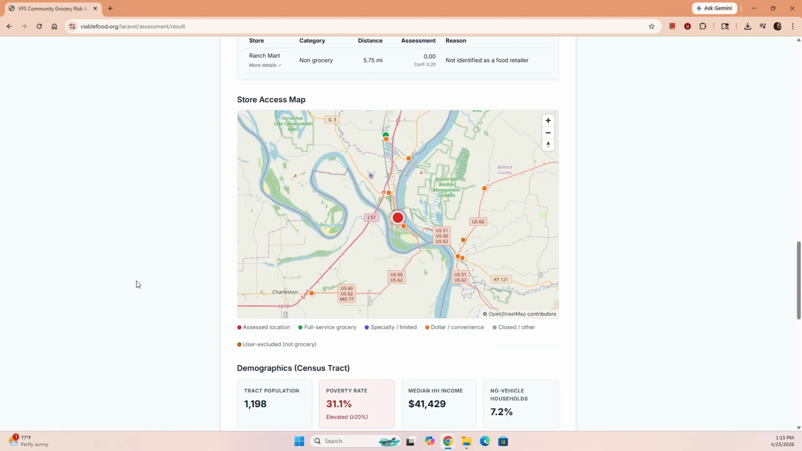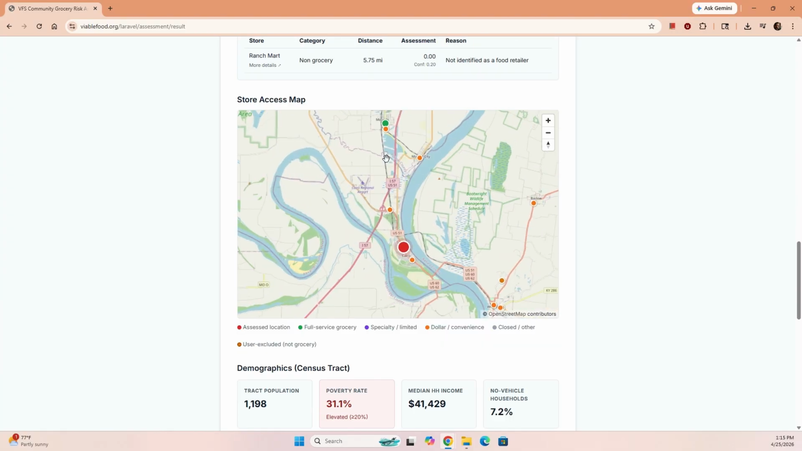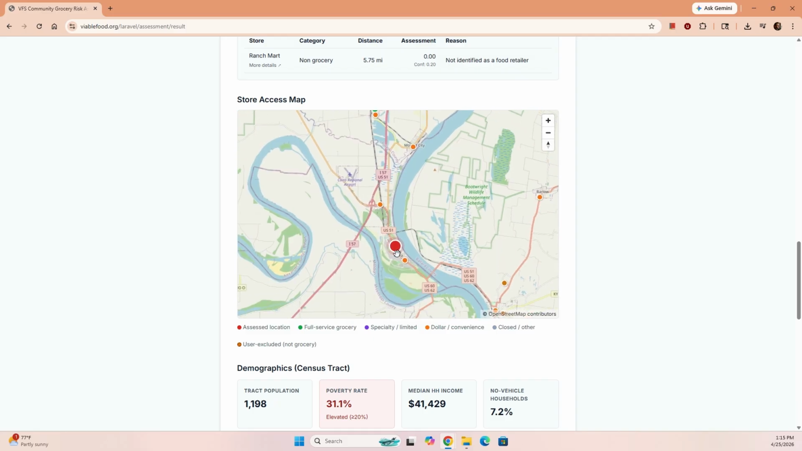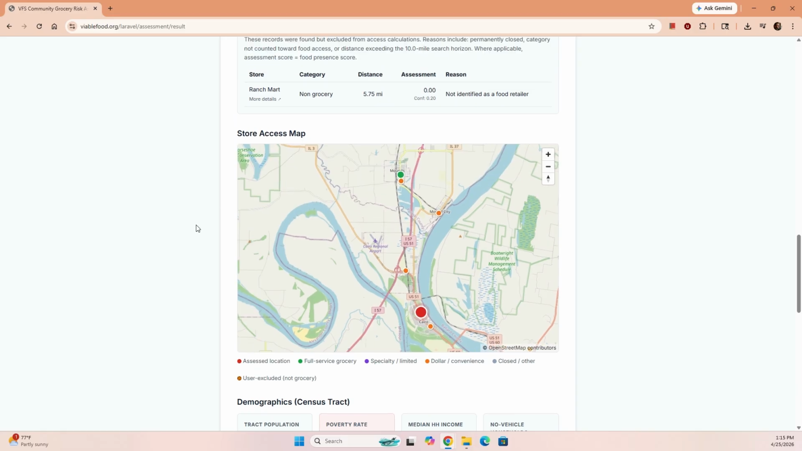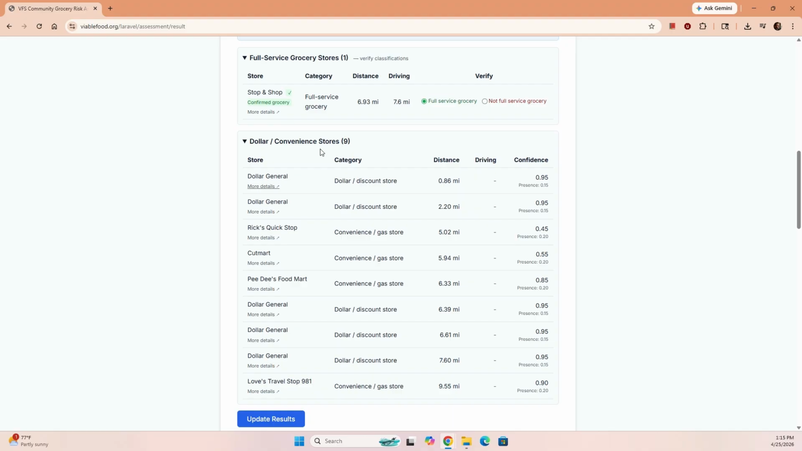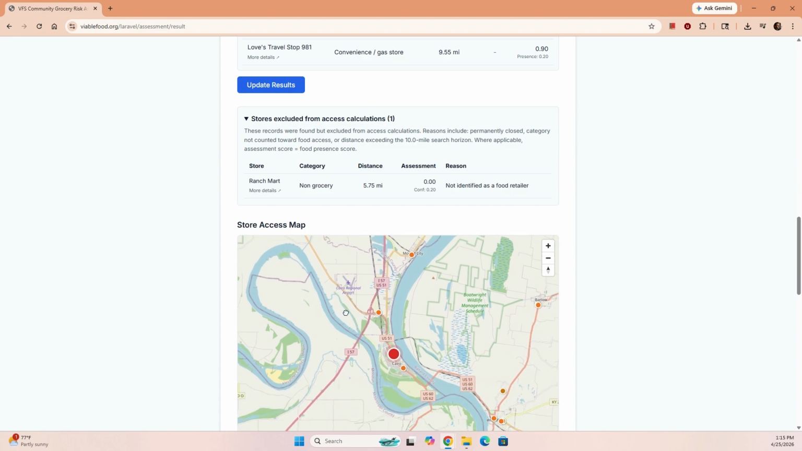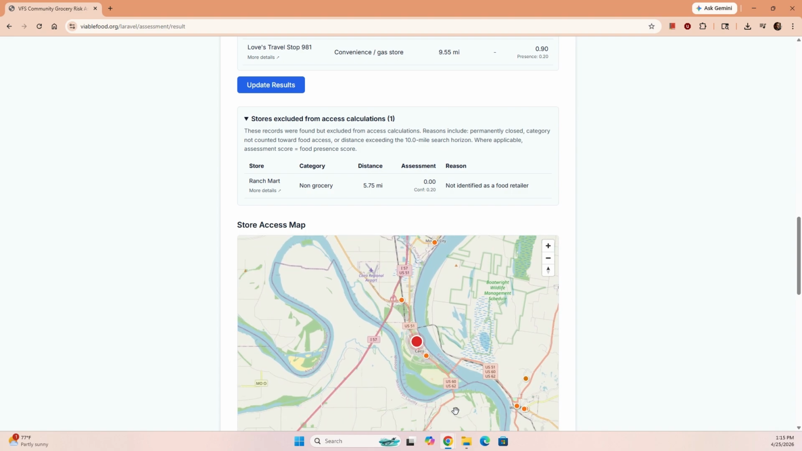Now it maps it out as well. And just like above, when you look at the map, here's a Stop and Shop. Here's the area that we assessed. So we can see the distance. And one of the things I'll point out up here, 6.93 miles is the distance as the crow flies. So if you were going to drive there from the address you punched in, that's 7.6 miles. That does make a difference, especially in certain locations with bridges and rivers. In this particular case, you're not going across the river to get to the grocery store.